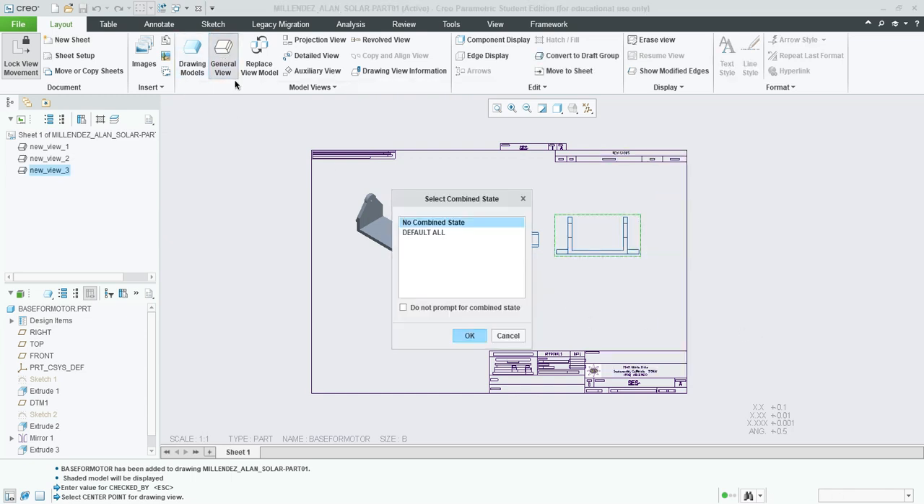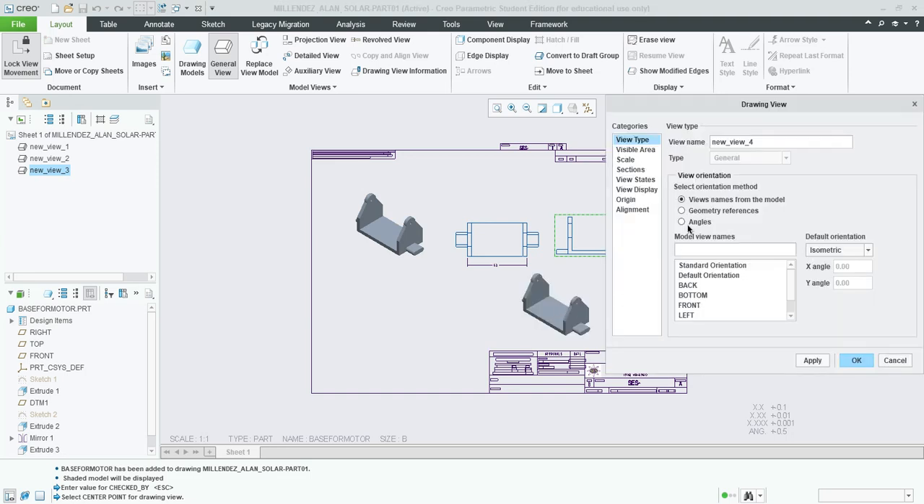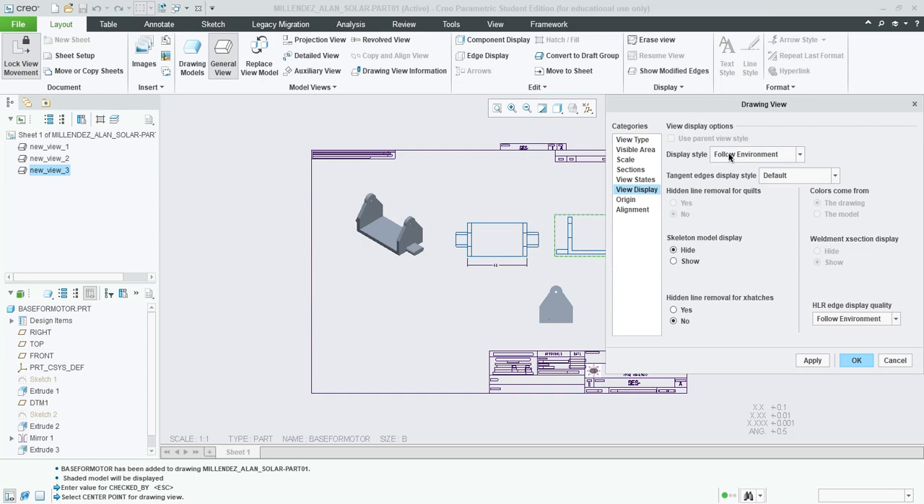And then one last one is the left view. You can also change this to do not prompt anymore for combined state, so it doesn't pop up. So then click OK. Click where you want to put it, and you want to do the left and the right. So left, view display, and no hidden. Click Apply.